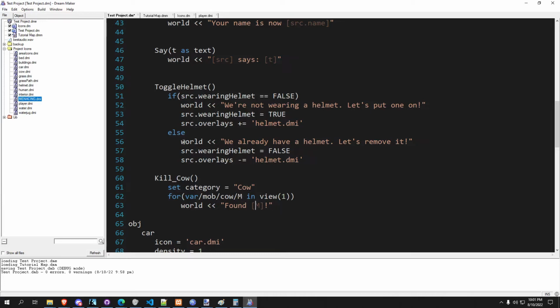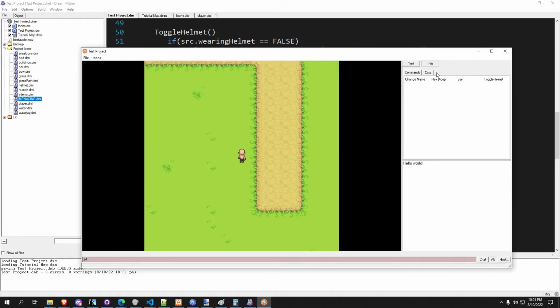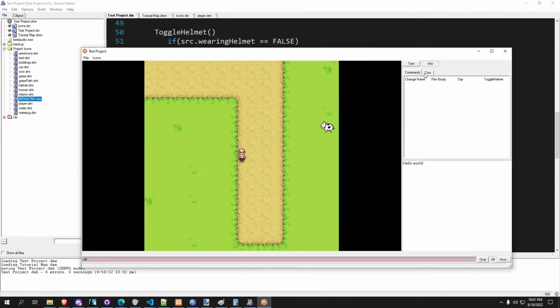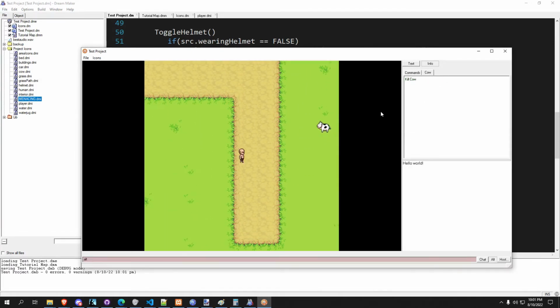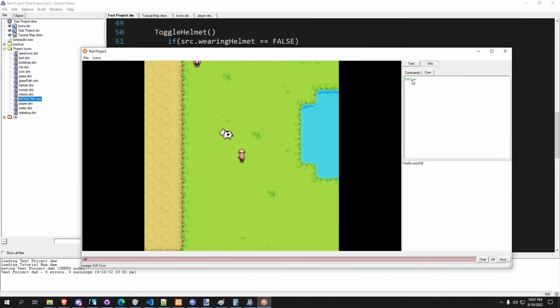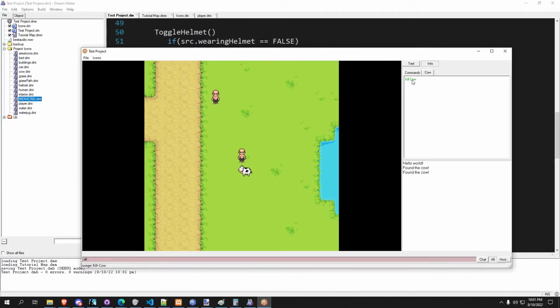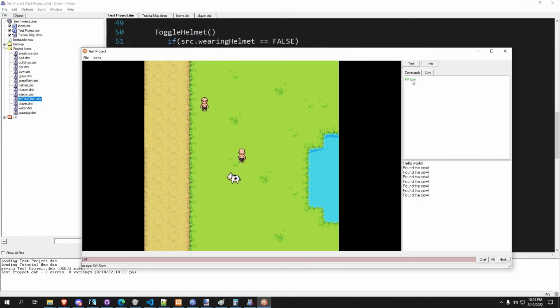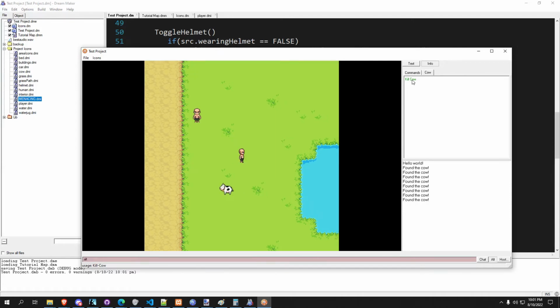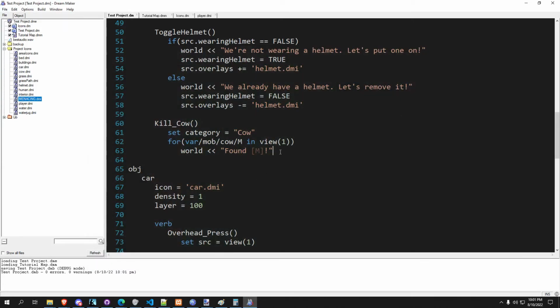So if we were to compile with just this, just to see how it works, we come in the game, and you can see now we have a cow tab, kill cow. Press it. Nothing happens because we're not within 1 range. So you come up close, and it says found the cow. And you keep pressing it, and it'll keep going until we get 1 tile away. So that's great. Now let's actually do something.